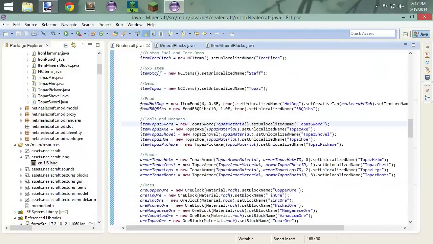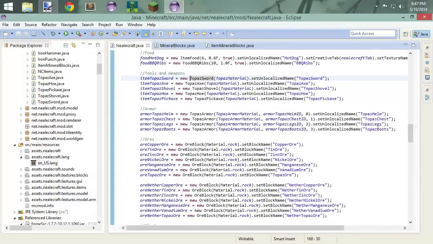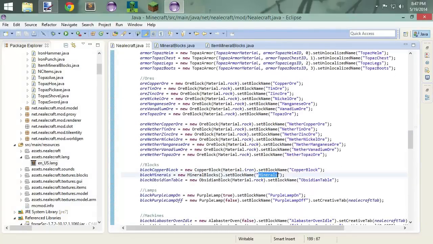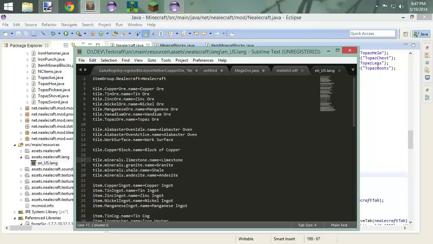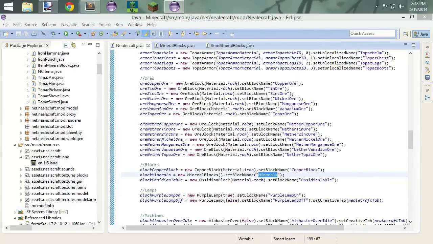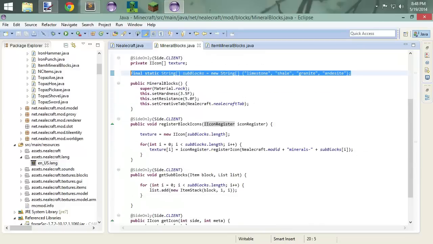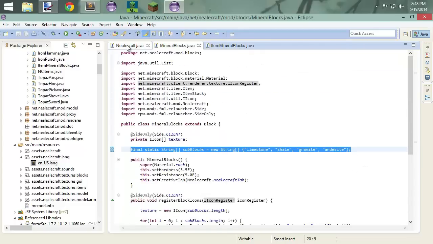So let's do this. This is where we are going to start. We're just going to change this to mineral. You know what? No. We'll leave that as is. I'll come back over here. Like so. But we're not seeing all of the sub-blocks. And why is that? Well, I'm going to compare notes.